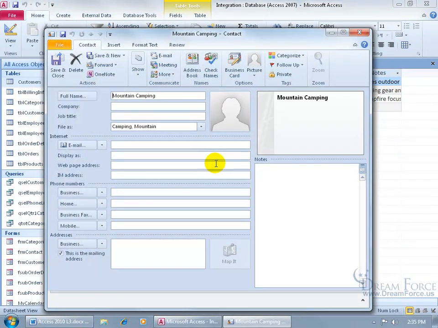Now, how do I know which program I'm in? Well, look at the File tab. It's orange. That's for Outlook, as opposed to the purple tab for Access. So I'm in an entirely different program here. Out of Access, it's the Outlook 2010 program.